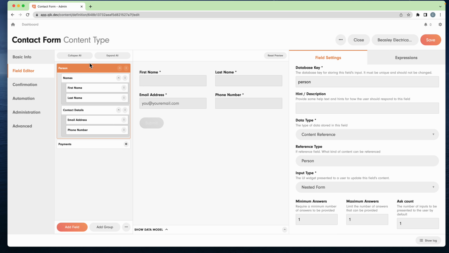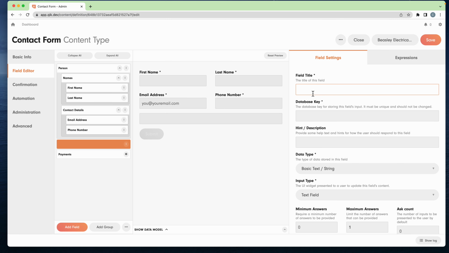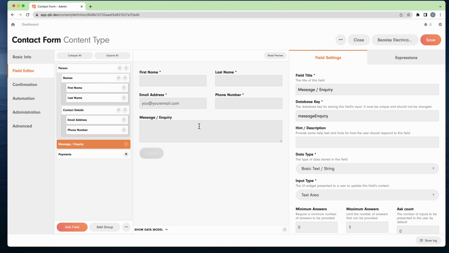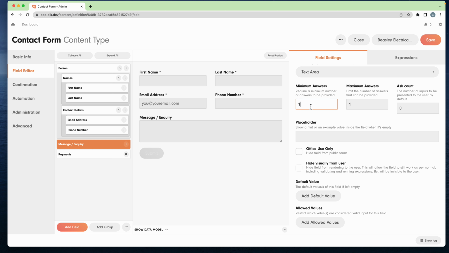Now this form is going to be quite simple. I'm going to add an extra field by clicking the add field button. And I'm just going to add a basic text field, and we're going to call it your message or inquiry. I'm going to change the input type to a text area. It means people can add multiple lines. And down here, I'm going to change the minimum answers to 1, which means that it's going to be required. They're going to have to answer it once.